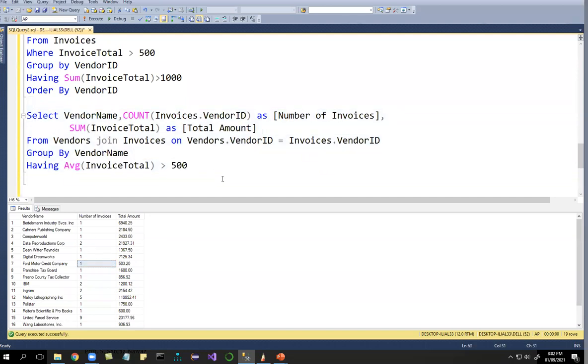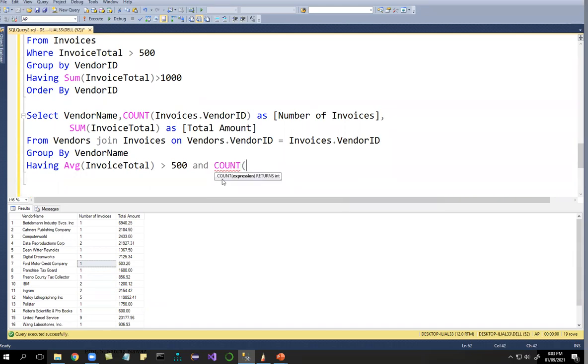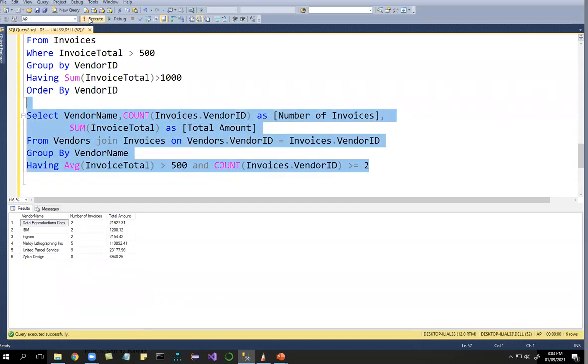let's see if it works. And count invoices dot vendor ID greater than or equal to 2. Let's see if it works. Yeah. So only these all ones are removed. Okay, 2 and above, number of invoices 2 and above are included. Okay.